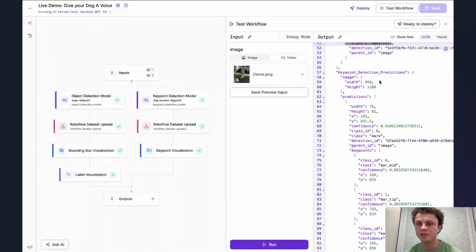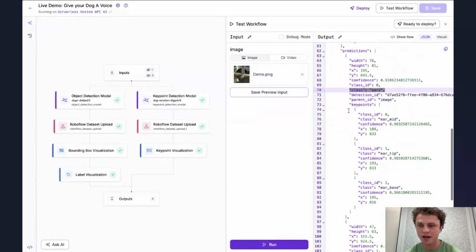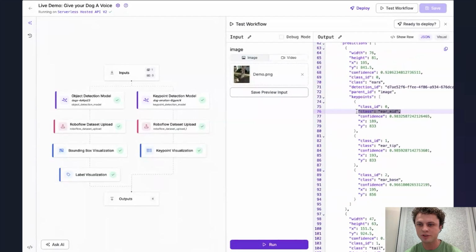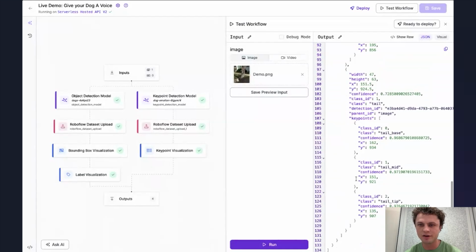Now moving down here, we can see the key point detection predictions, same exact thing. So we have the ears class, and then these are the specific points. So we have the mid, tip, and base, just like we saw when we were annotating the images themselves.